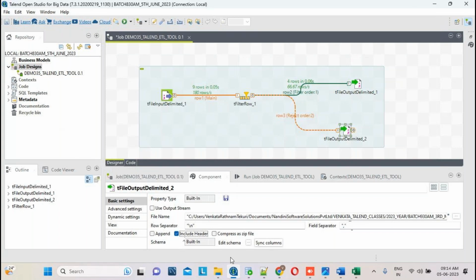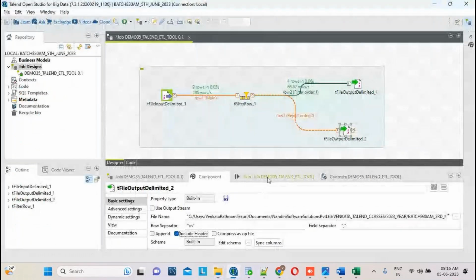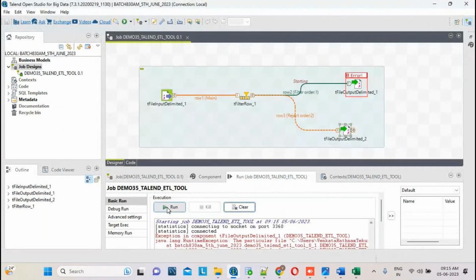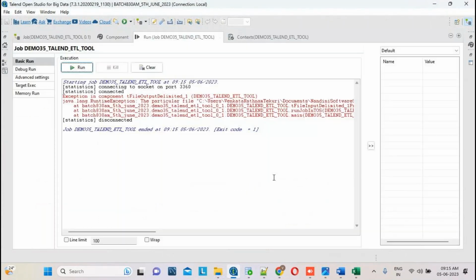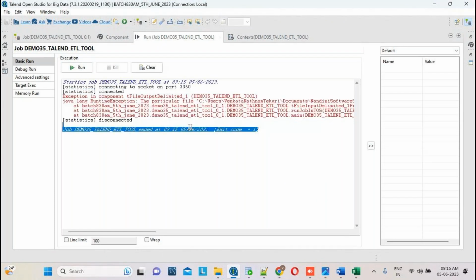See, is my target file already existing or not, team? One file is already existing, right? So if my file is existing and I run the job, my job will fail. Let me run the job. I am sure that the job will fail. See, my job is failing. Failing means exit code equal to 1. It is showing some red color, right? So exit code equal to 1 means my job has failed.